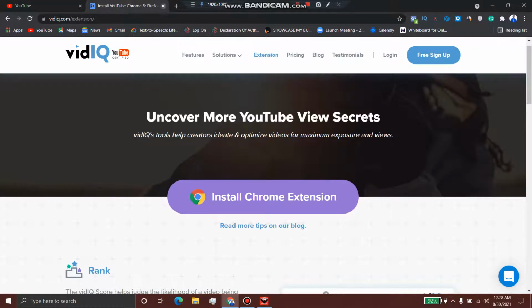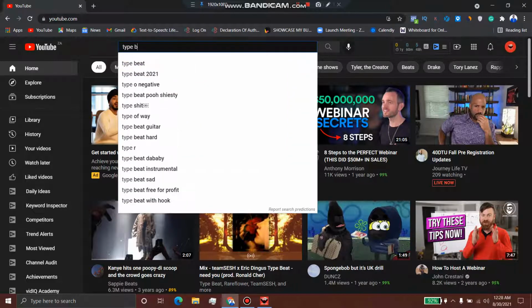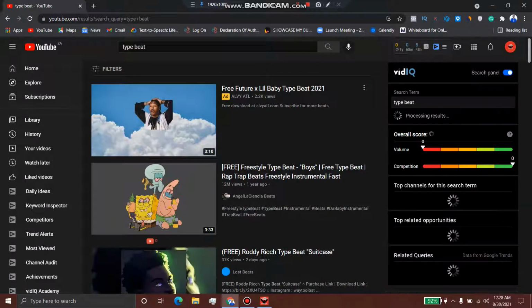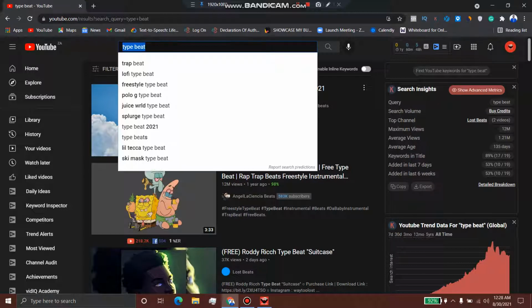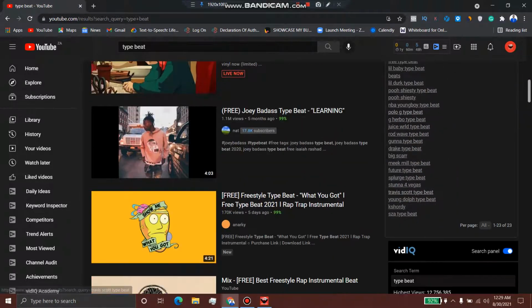But once you have vidIQ installed, you want to go ahead and type in the keyword that you want to search for. So in this case, we're going to stick to type beats. We're going to change it later on. So now I want to demonstrate to you why you don't want to actually use this keyword, why it's actually a bad idea to use short-term keywords, and the alternative that I would highly recommend if you're looking for graphic design clients for your agency.